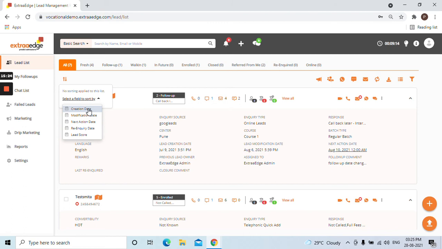Let me explain these fields for you. Creation date: you can sort your leads on the basis of the dates you created them. Modification date: it helps you to sort your leads on the basis of the date when you made any changes in them. Next action date: sort your leads on the basis of the follow-ups you have scheduled against them. Re-inquiry date: you can sort your data on the basis of the leads' re-inquiry date. Lead score: it helps you to sort the leads on the basis of the score, the engagement of a lead.